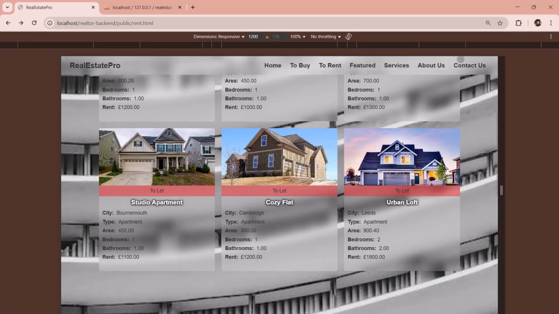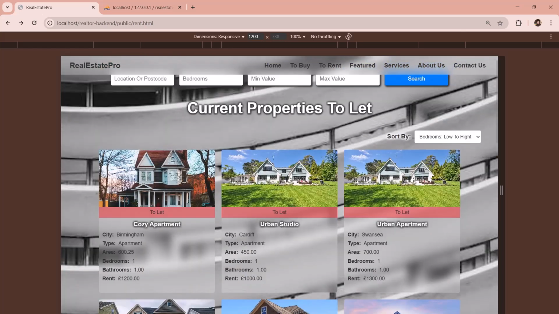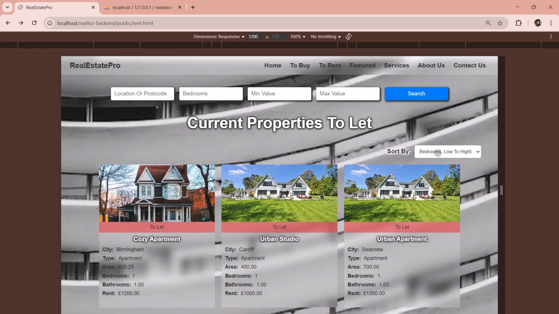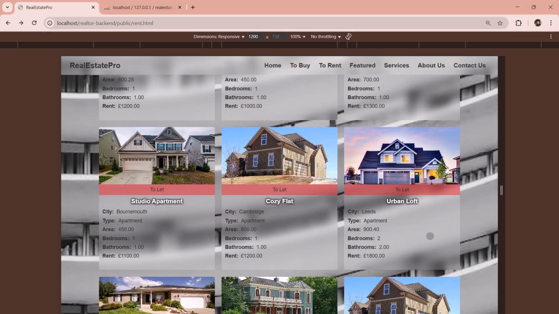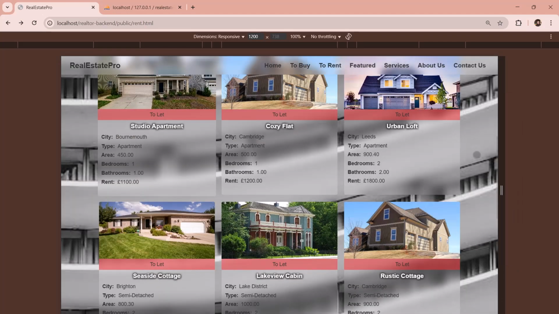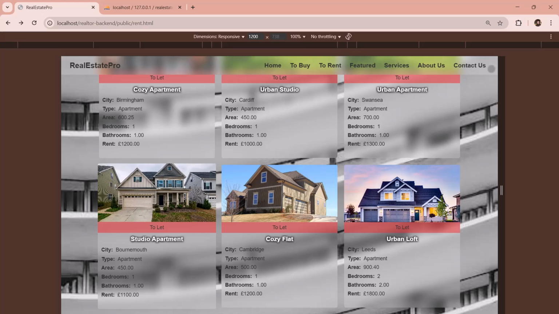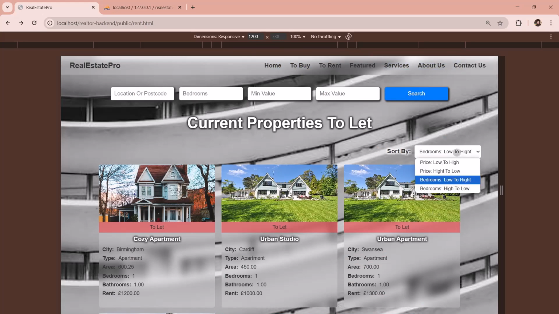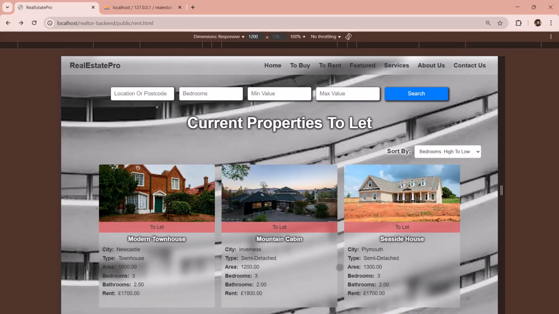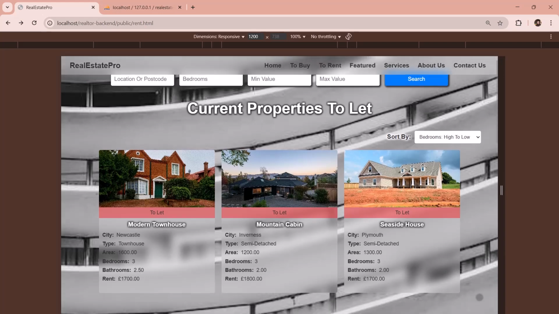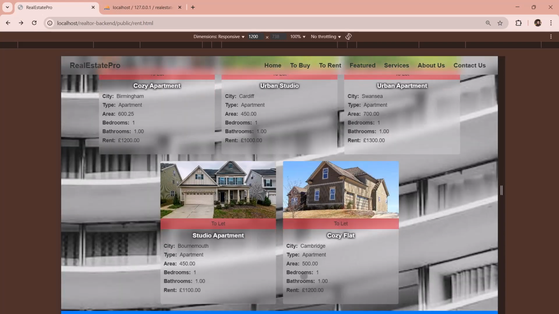It's working just fine. Okay, so now we have to verify if the sorting is working fine. So we have selected bedrooms low to high. So this is bedroom 1, 1, 1, bedroom 1, 1, 2. Yeah, so bedroom logic is working. Let's select high to low. So bedroom 3, and let's go down. This is bedroom 1. Okay.